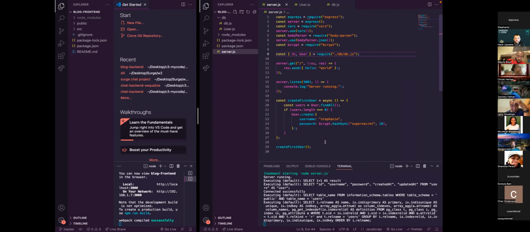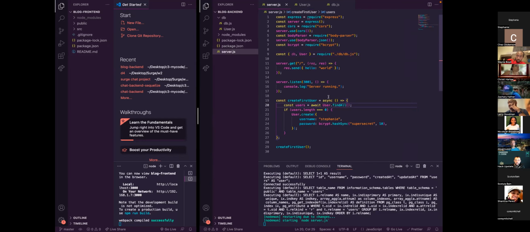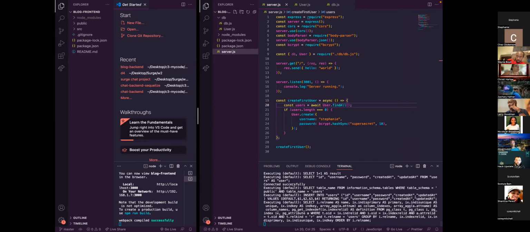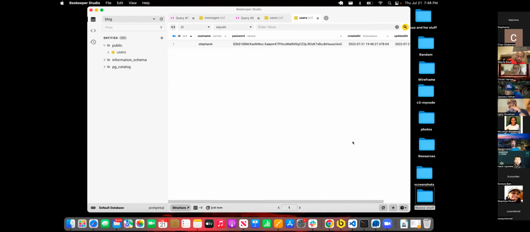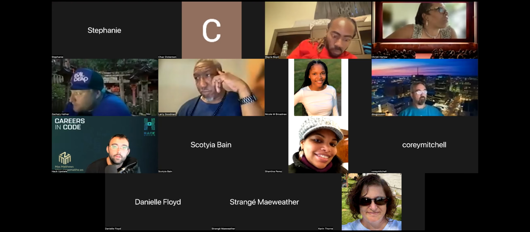Oh, you are missing an await in front of the user.findAll. Whenever we do a database query, it is always going to be asynchronous. So we always need to await whenever we do anything in the database. Okay. So now go back to your Beekeeper and refresh, and you're good to go. Nice. Thank you. No problem.